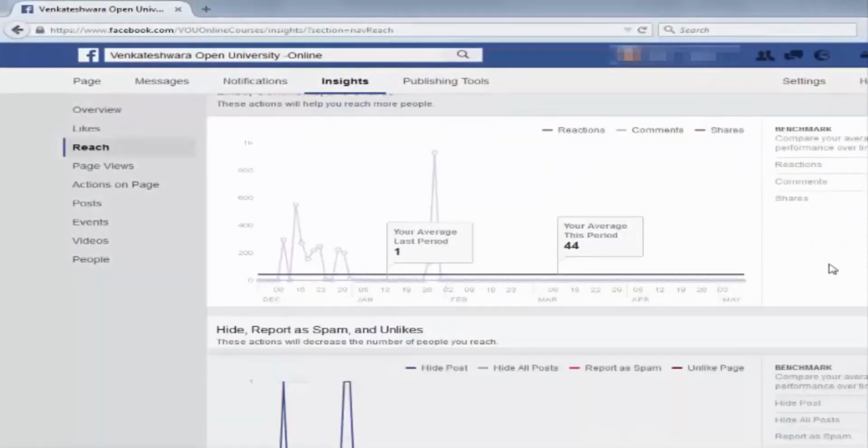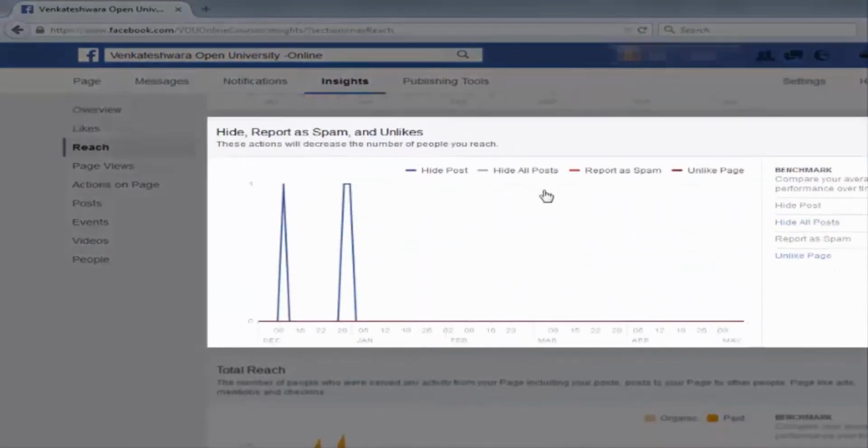Once you scroll down more, you see the hide, report as spam and the unlikes that have happened, which have decreased the reach of your post to the number of people. These actions are done due to certain activities, like if somebody has hidden a post, if somebody has chosen an option to hide all the posts that they see from your page, or if any particular content is marked as spam by them, or if they have unliked the page.